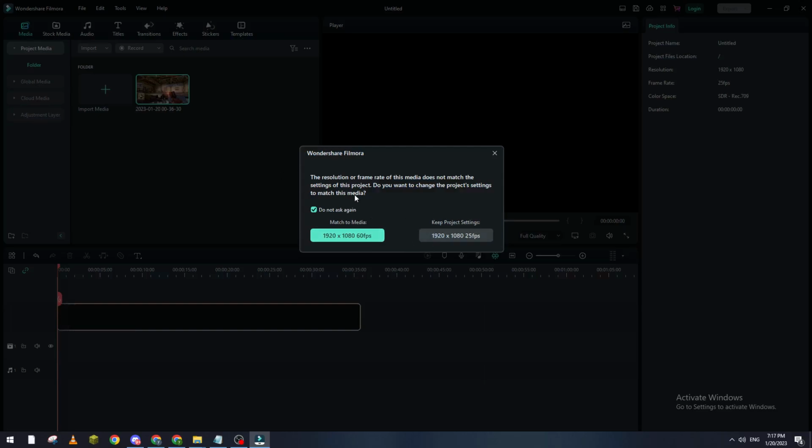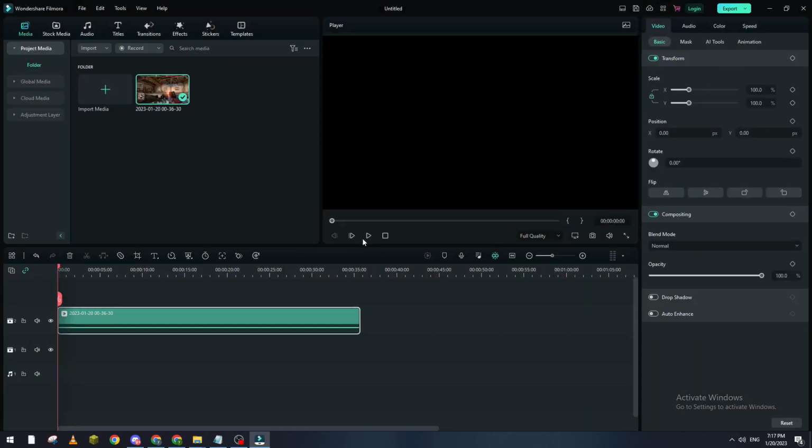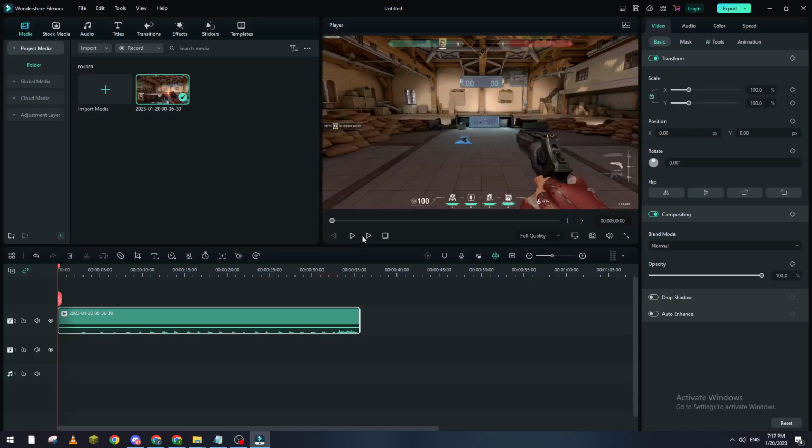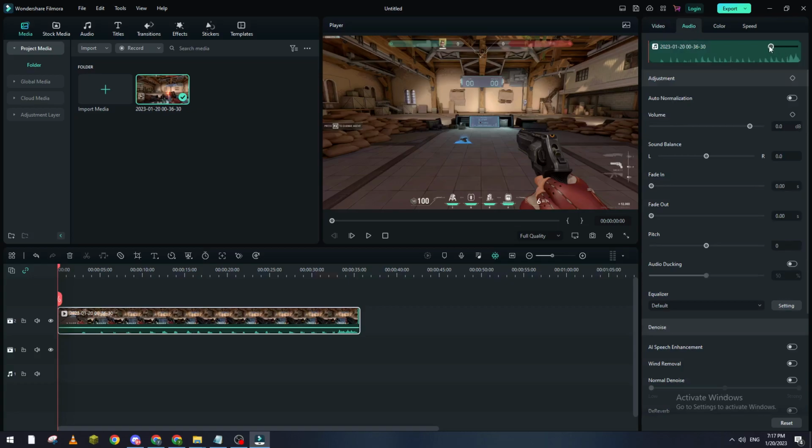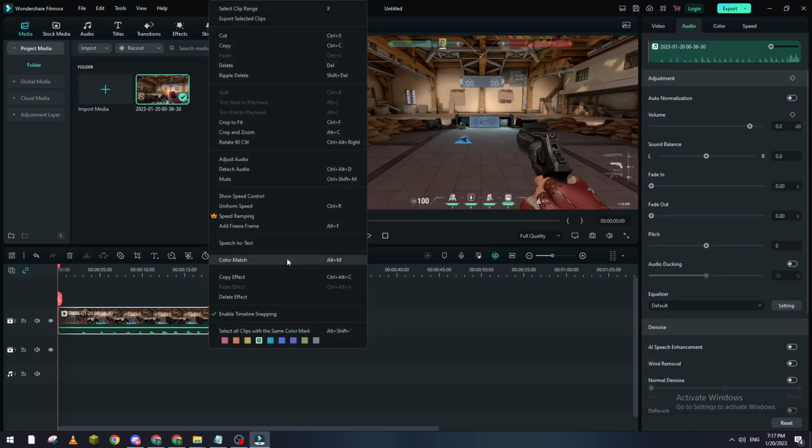and as you can see, after you drag your clip, make sure that you are using the best settings possible. Here, they are asking me if I want it in 1920, 1080, 60 FPS or 1920, 1080, 25 FPS. So I will go with the first one. And here we go. Now, let me just keep this like that. Let me just mute the video, something like that.